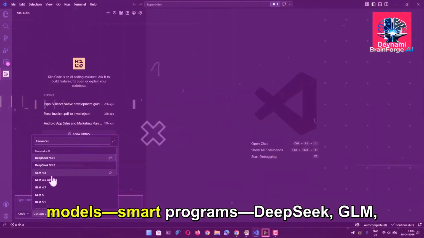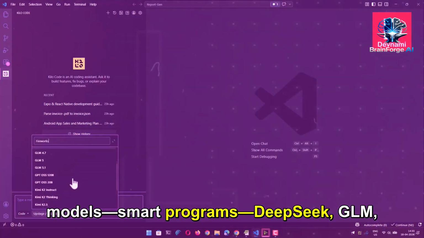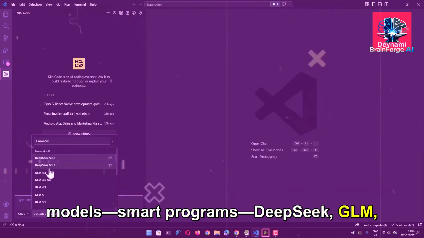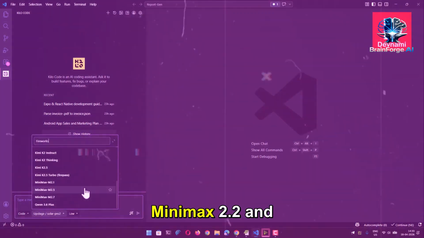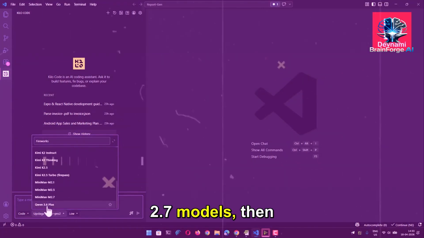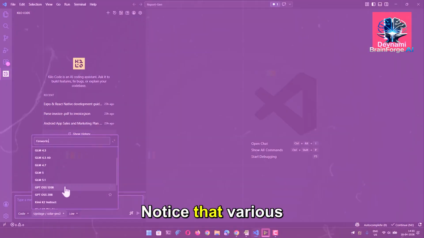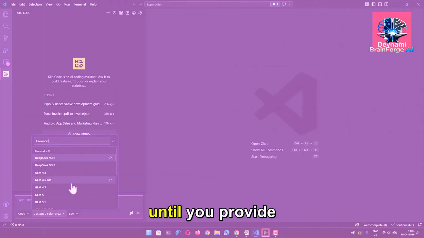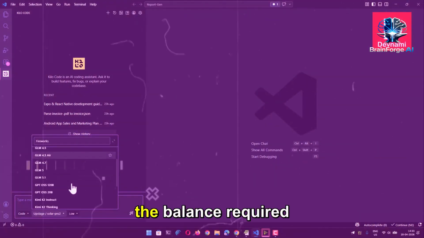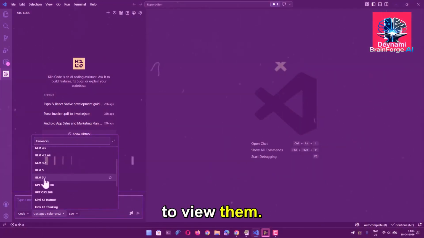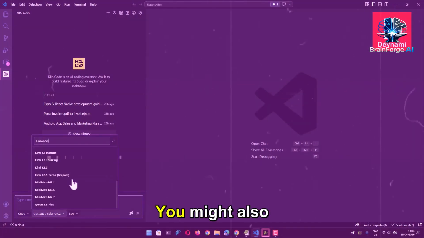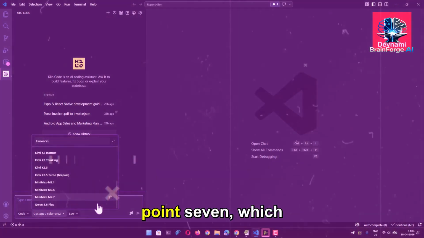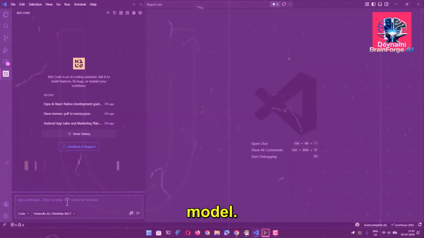Inside are AI models: DeepSeek, GLM, and Kimi. First, evaluate the Minimax 2.2 and 2.7 models. Then, Qwen. Notice that various models stay hidden until you provide credit, which is the balance required to view them. Next, select GLM 5.1. You might also try Minimax 2.7, which is an alternative model.